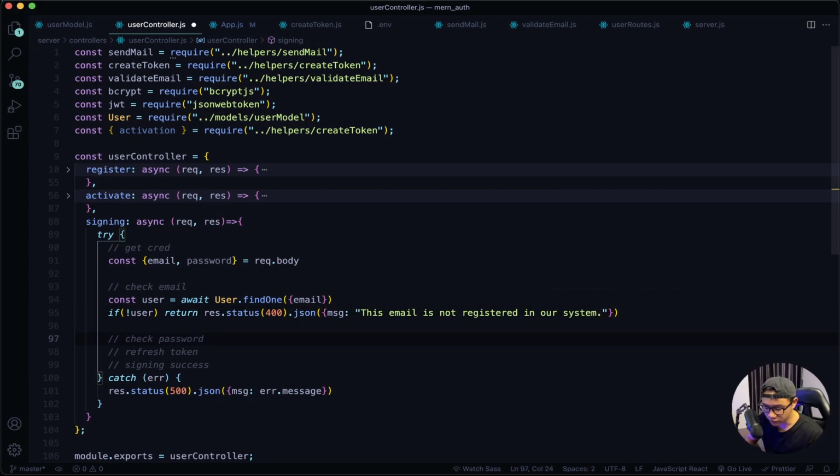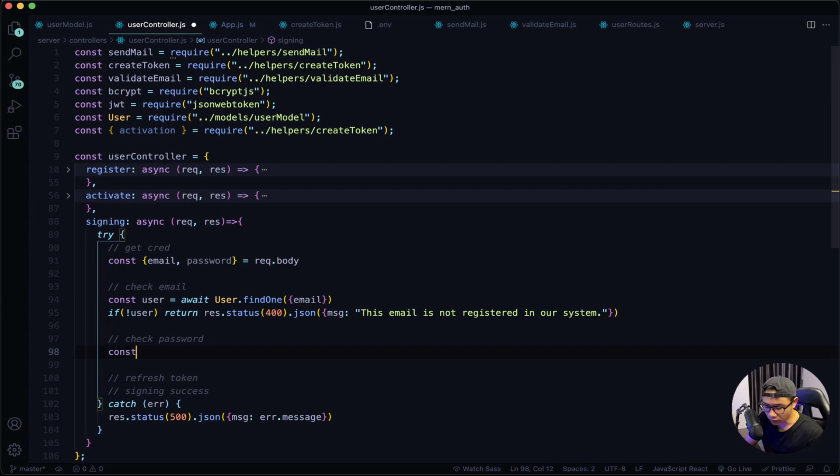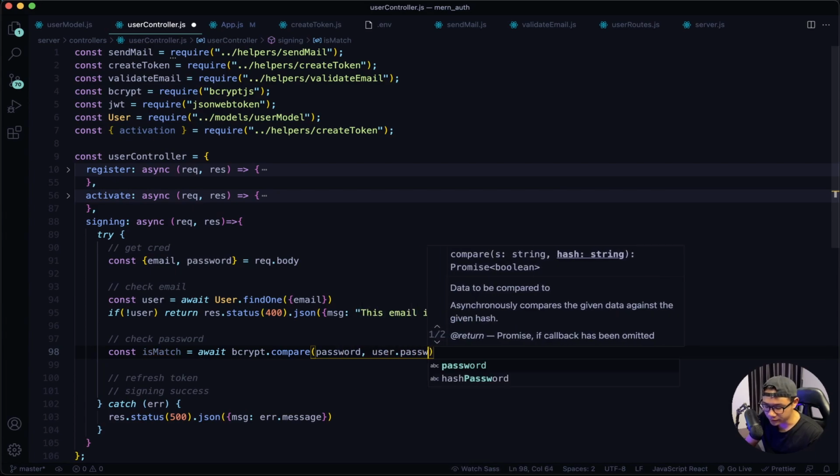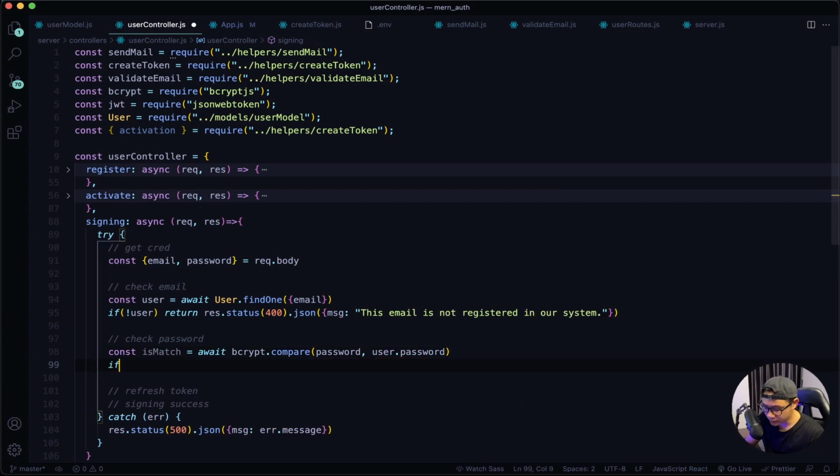All right, next we want to check for the password. So I will say const isMatch equal await. We will use bcrypt to compare the password that the user just input with the user password in our database. And then I say if it's not a match, we want to return a response with a status of 400 and a JSON message saying this password is incorrect.